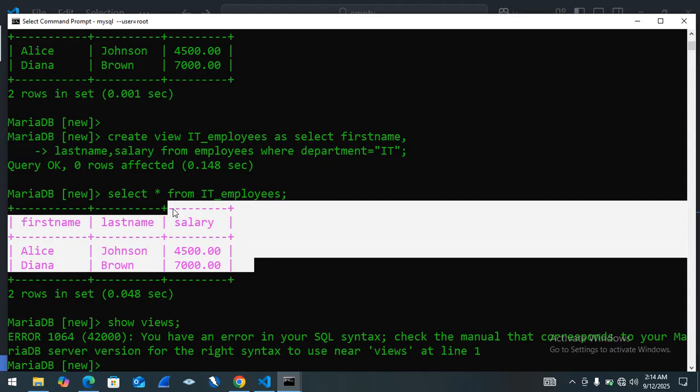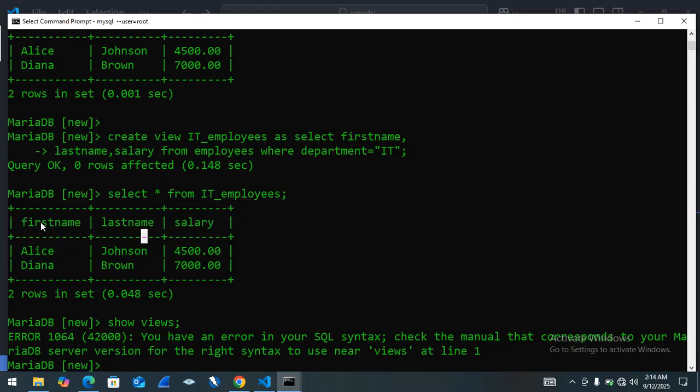So now let us take a look at how we can update a view, because sometimes we want to change the definition of a view. For example, let's say we also want to include the department in our IT employees view. As you can see here, we don't have the department column. Let's say we want to include it.